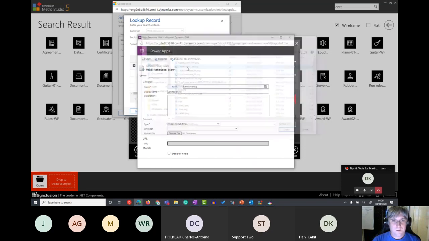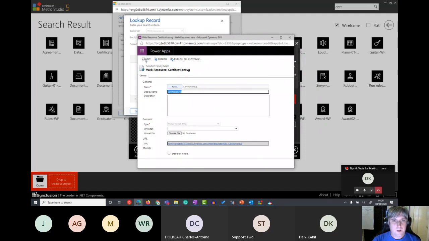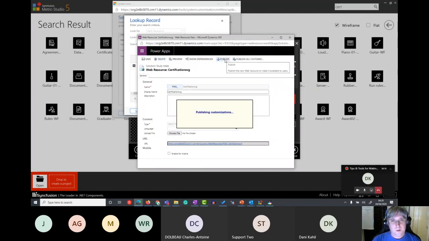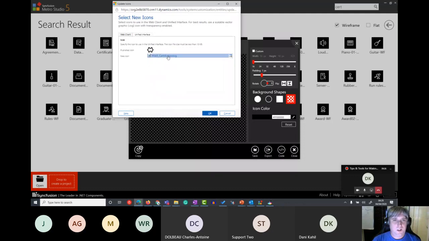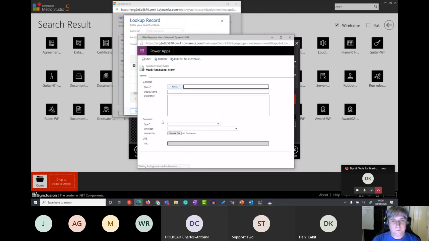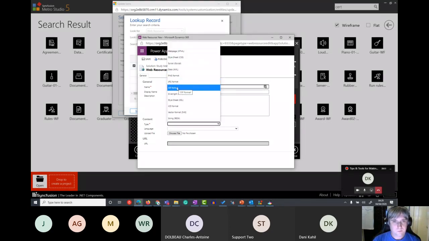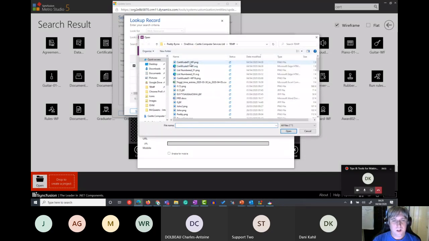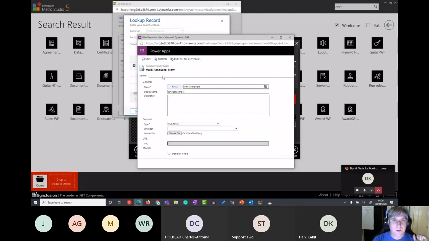I'll choose the file. We have to save and publish. And then we can associate that SVG web resource to the entity. And we'll do the same for the PNG one as well. And as you can see, this is a bit of a long-winded process having to create the web resources, and that's where our XRM Toolbox comes in.